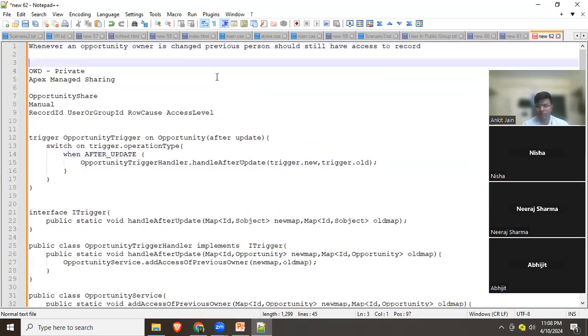So this was a simple scenario, but it involved multiple concepts. It involved your trigger concept as well as your concepts around Apex managed sharing.